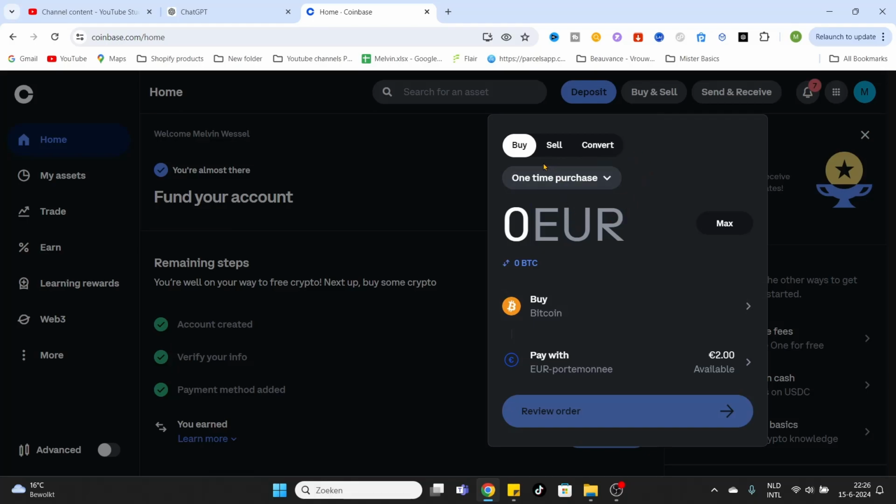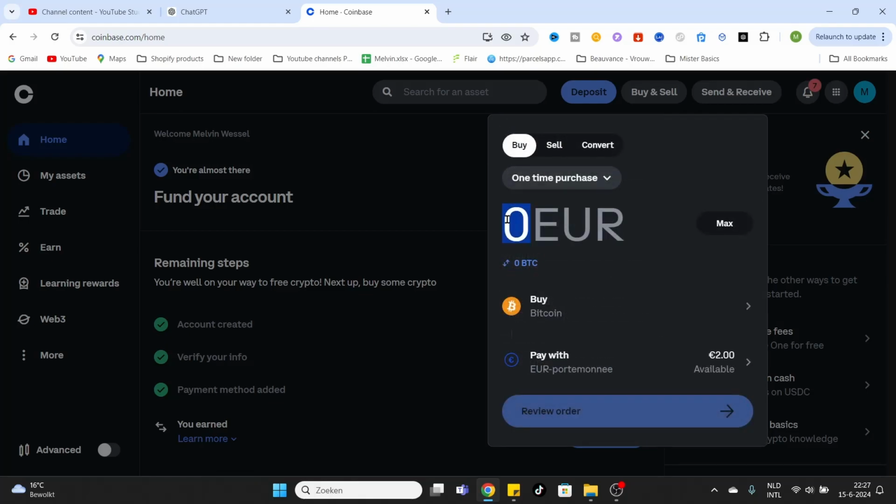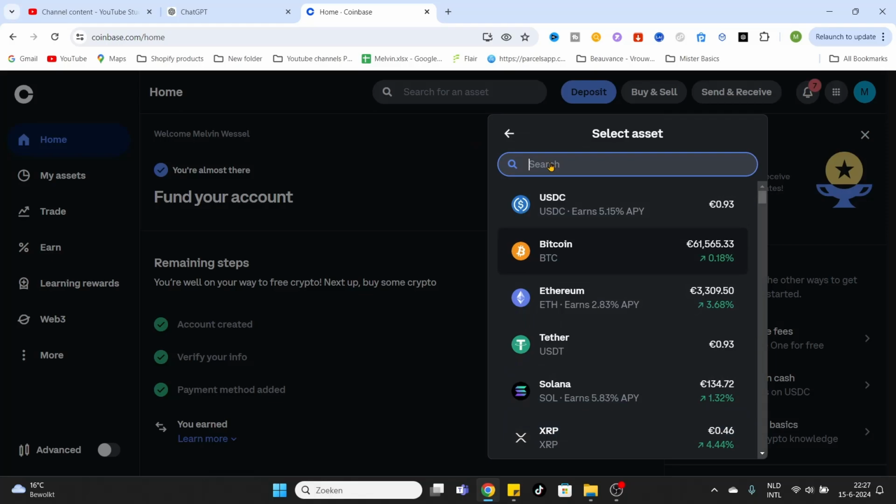As you can see we can select the purchase frequency. I will leave it on one-time purchase, but if you need a different frequency, if you would like to buy on a daily basis, weekly, twice a month or monthly, then you can select it over here. After that, we will fill in the amount of fiat we would like to use for this purchase, and I'm using €2.